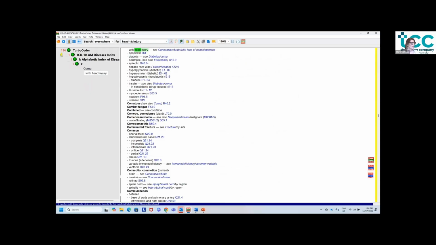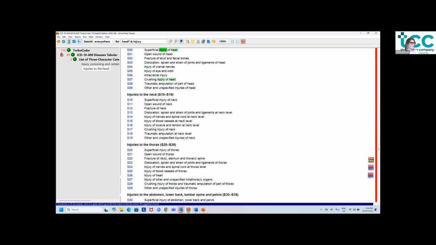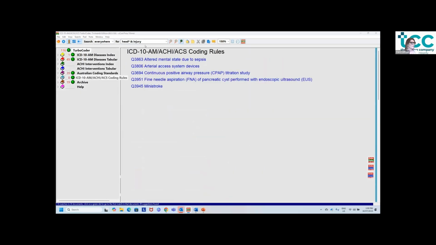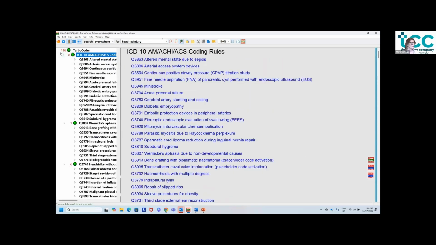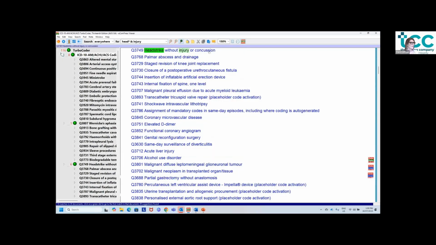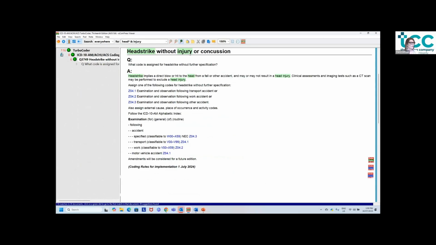Coma with head injury. Let's just go straight to the coding rule. I know there was a coding rule about that. And there it is, head strike without injury. So those two words together. So it's finished head with the asterisk. It's identified, well, there's head strike in this particular coding rule, and it does occur with injury.